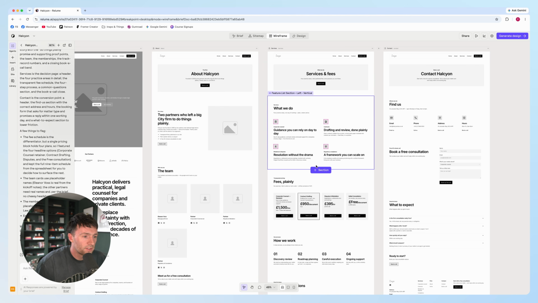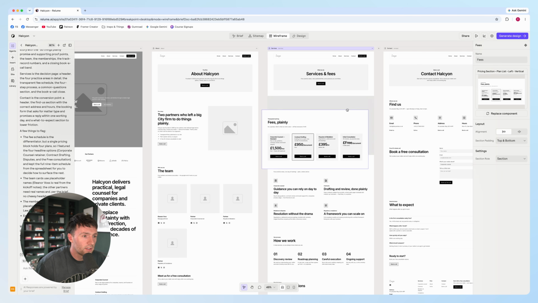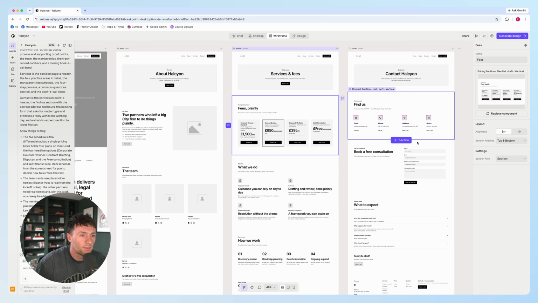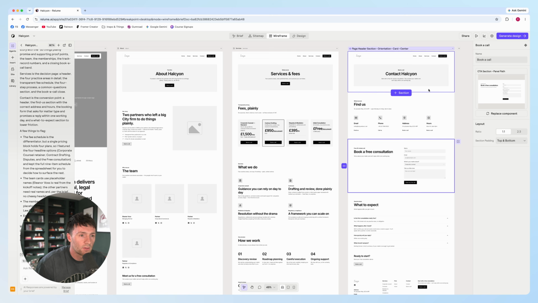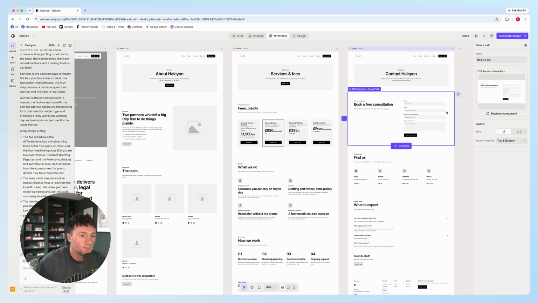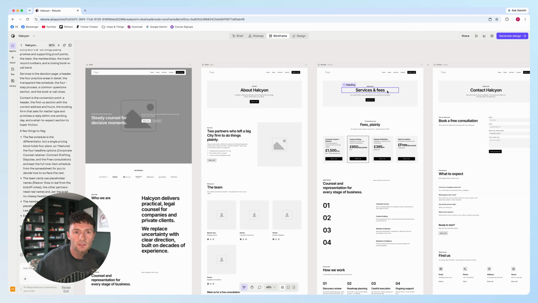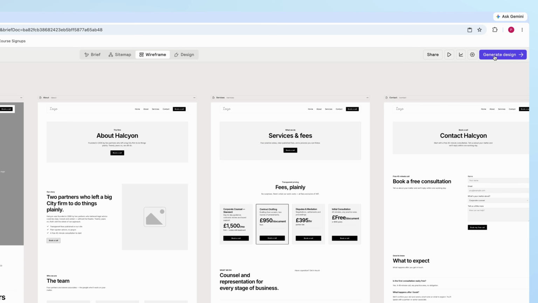Okay, so here's our other section. So let's just rework this a little bit. I want to have this one higher up here, and then I would definitely want to have our contact form higher up too. So let's move that up. Okay, so I'm liking the flow and structure of everything. Let's click on generate design.